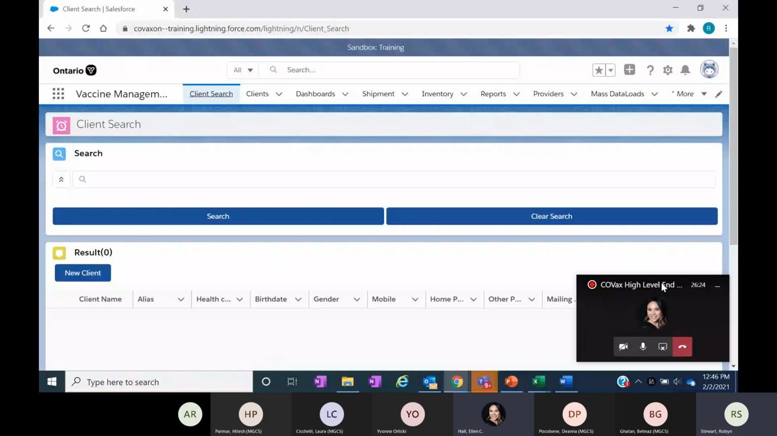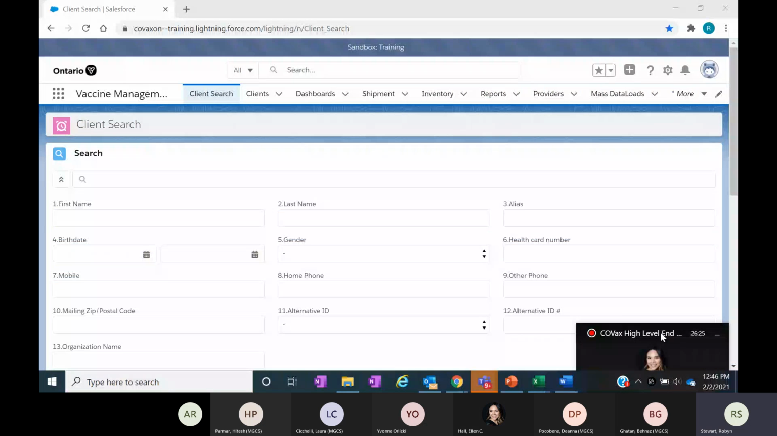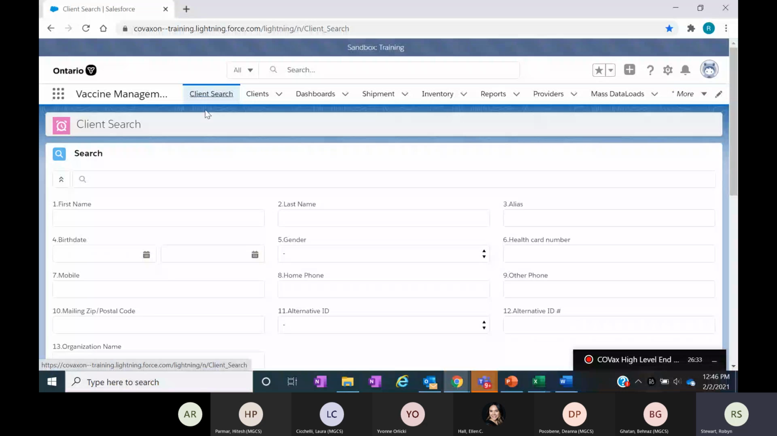Great. Thanks, Helen. Okay, so now I am in COVax. So here you will see the COVax screen. I've landed on the client search tab, which is what I would recommend you add when you save or bookmark the link. I would save this link so it lands you in the client search tab.